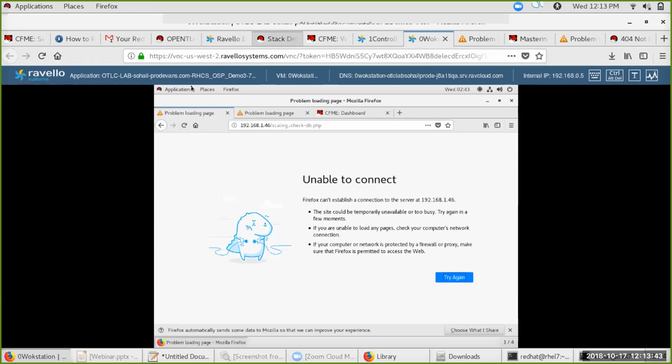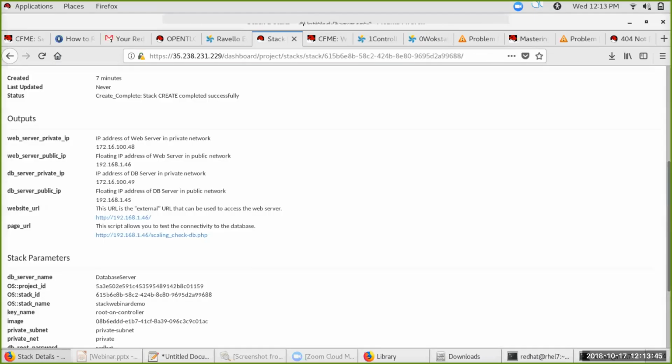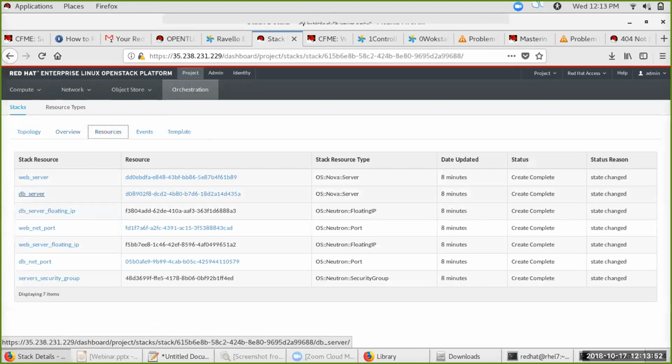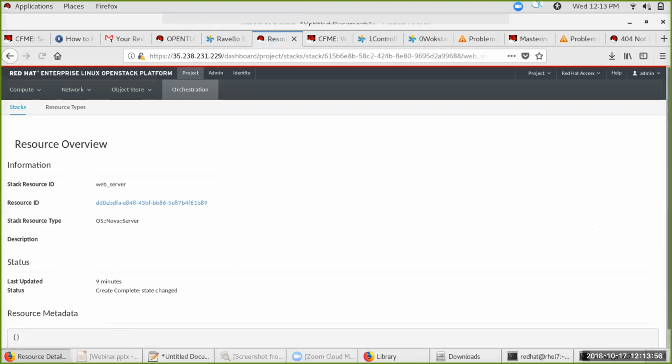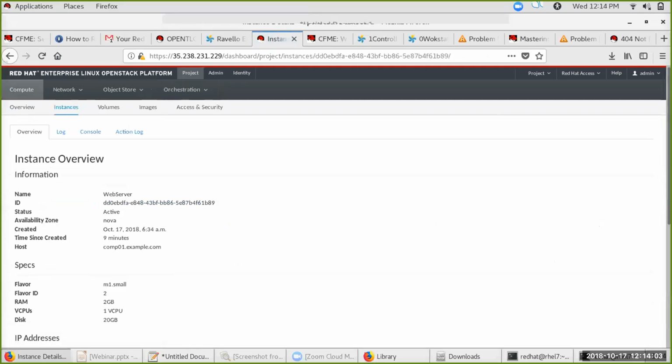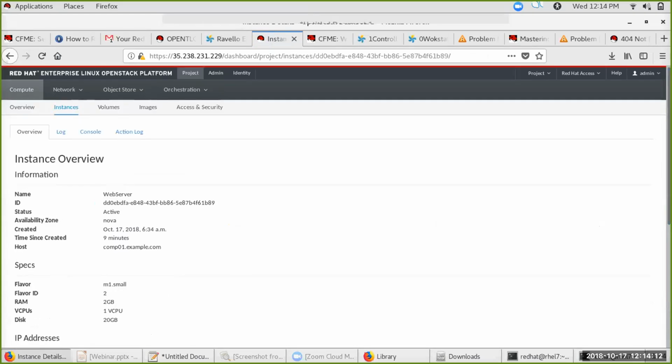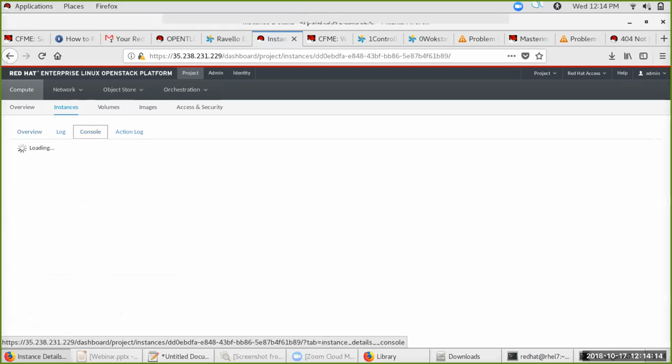Still, what I can do is I can go to stack, look at my resources, and see whether these resources have been created or not. So I can click on the web server, get into the web server, okay, and check whether my Apache is installed or not. Console.